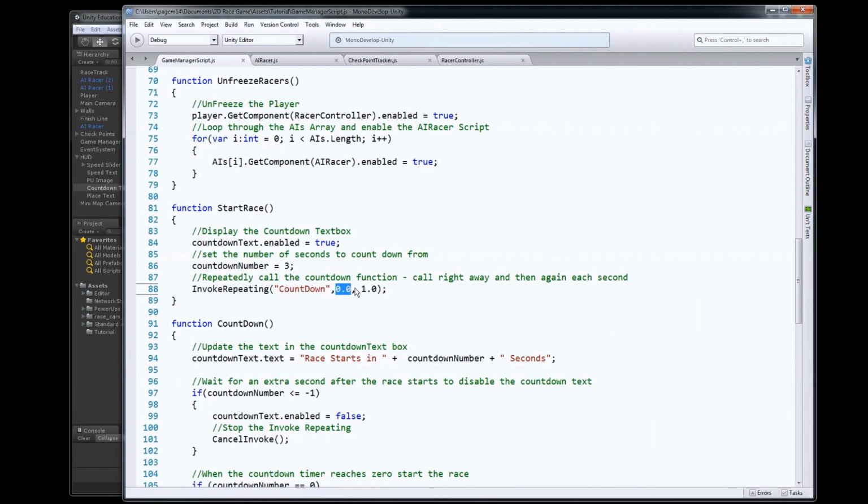I want it to call it right away. And then it needs to know what the time interval is for calling it again. That'll be 1 second right there. So every second it's going to call the countdown function. When it calls countdown, countdown will update our text. It'll say race starts in, however many seconds are left in our countdown number integer variable, and then seconds at the end.